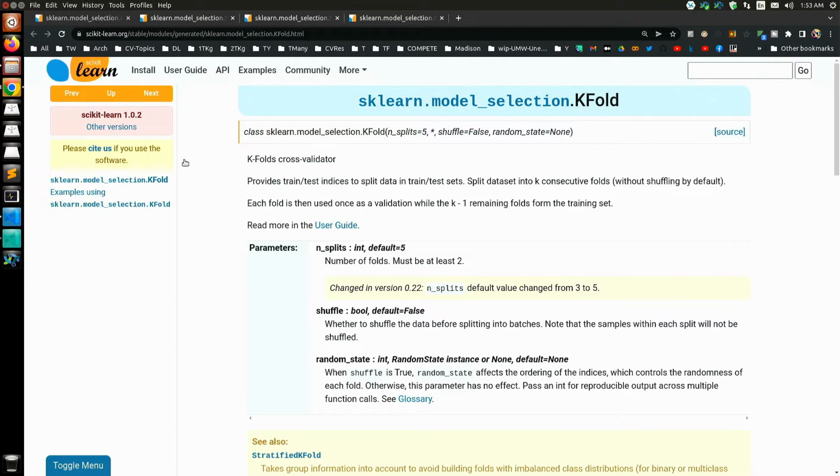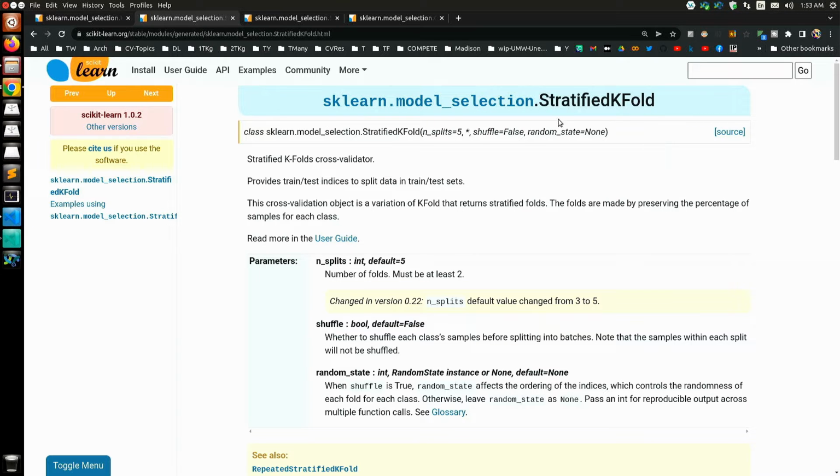And hence, to solve the problem, we have this cross-validation object, stratified KFold. It's a variation of KFold that returns stratified folds. That is, the folds are made by preserving the percentage of samples for each class. So stratification allows the folds to have a similar representation or distribution of the dataset, while having different values, which allows for more effective cross-validation.